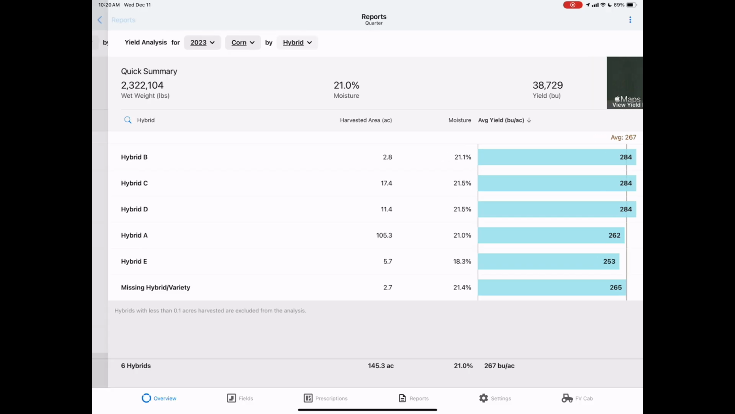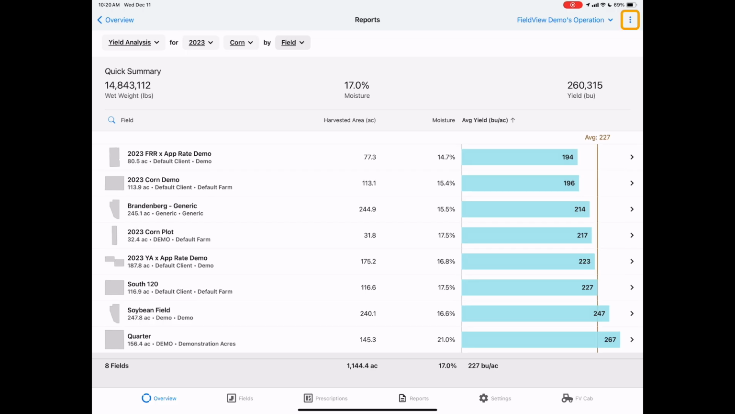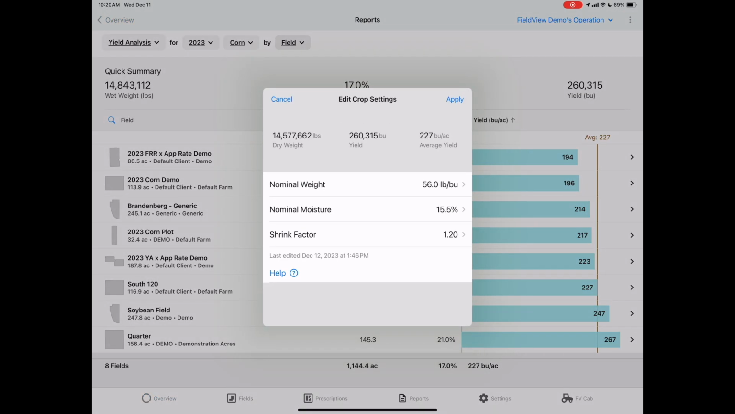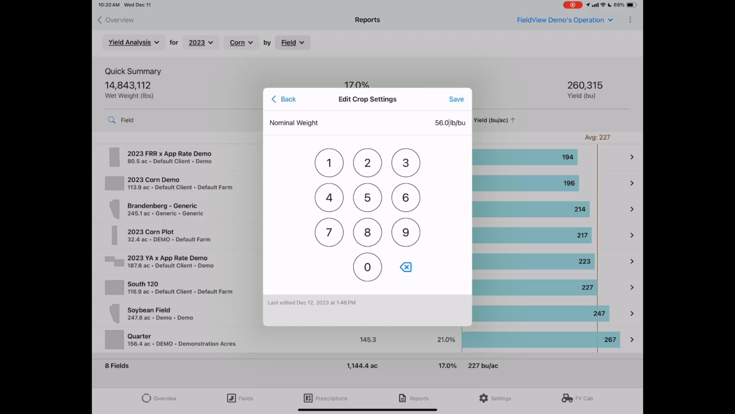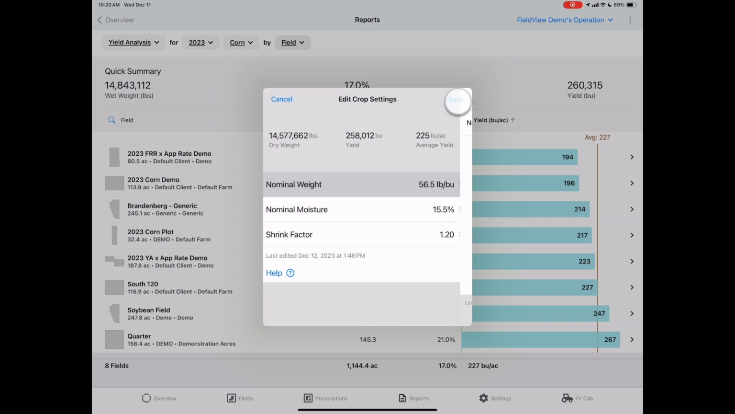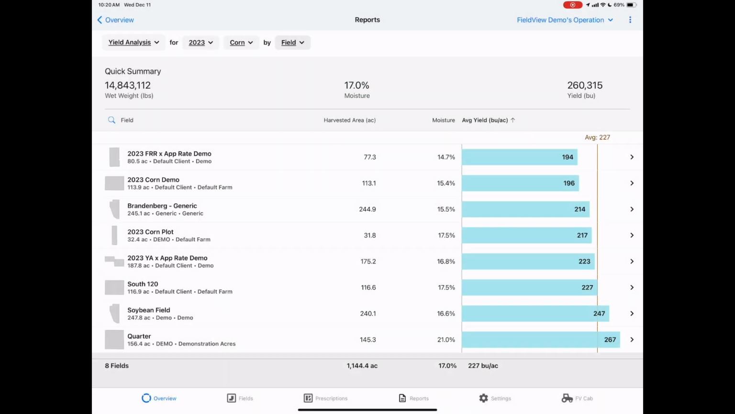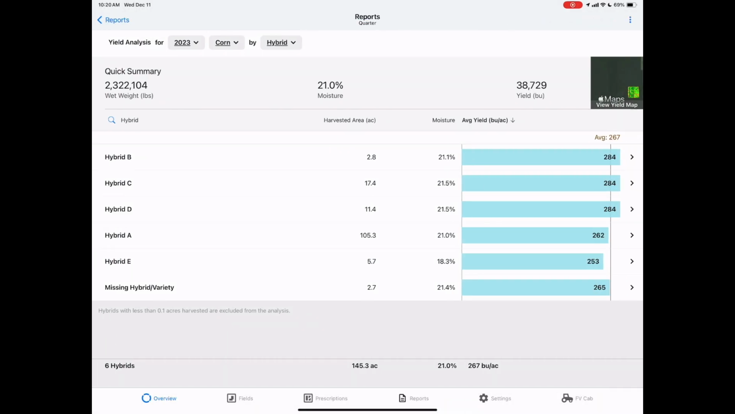To edit crop settings, click the three dots in the top right corner and select Edit Crop Settings. Here you can adjust the nominal weight, nominal moisture, and shrink factor as needed. You can also adjust the yield for a single field by selecting the three dots while diving deeper into a particular field.